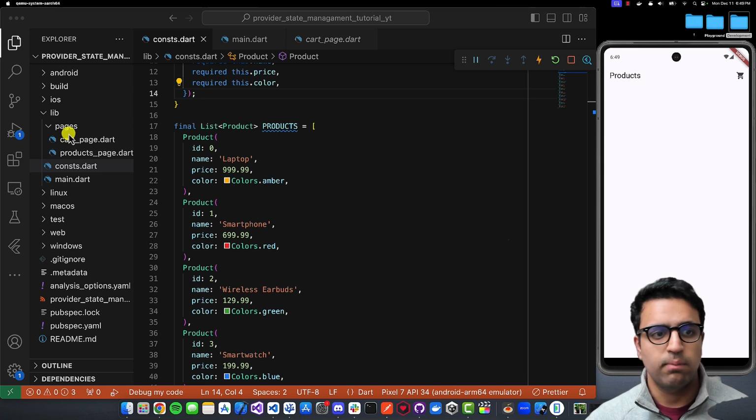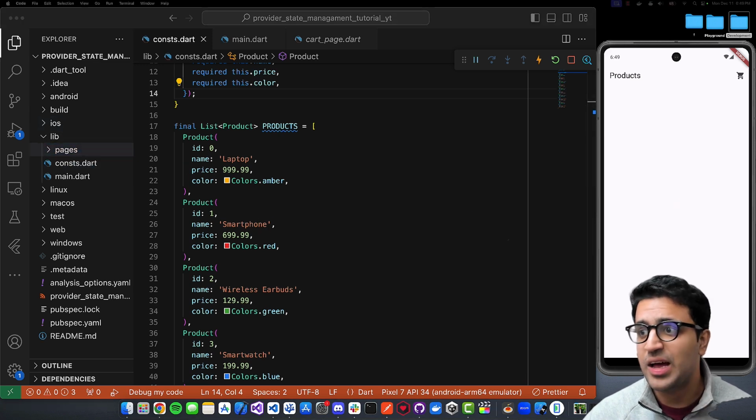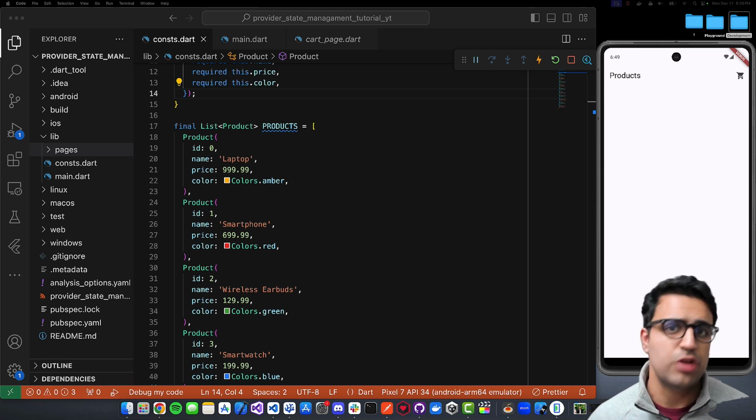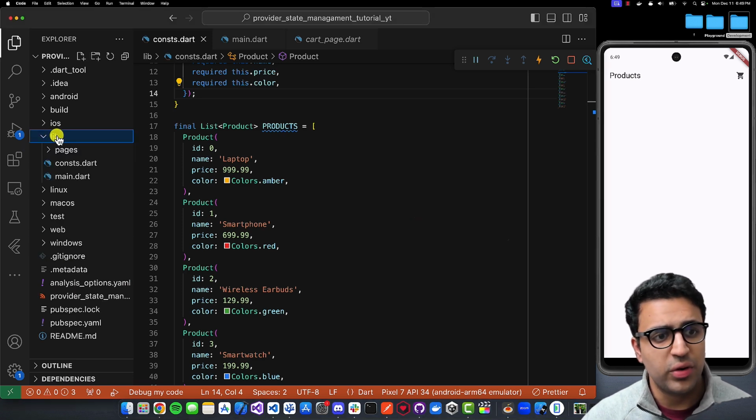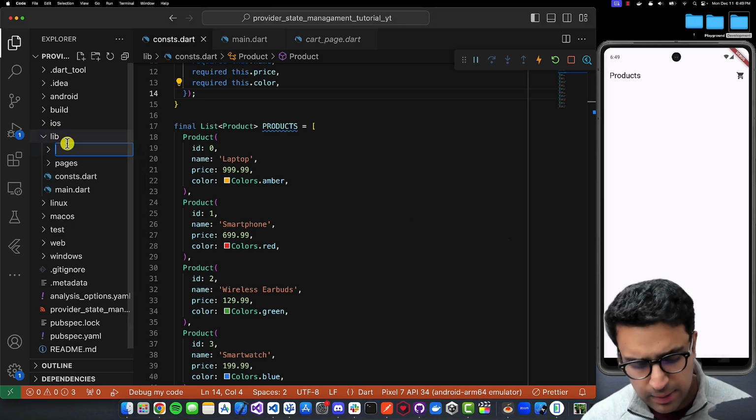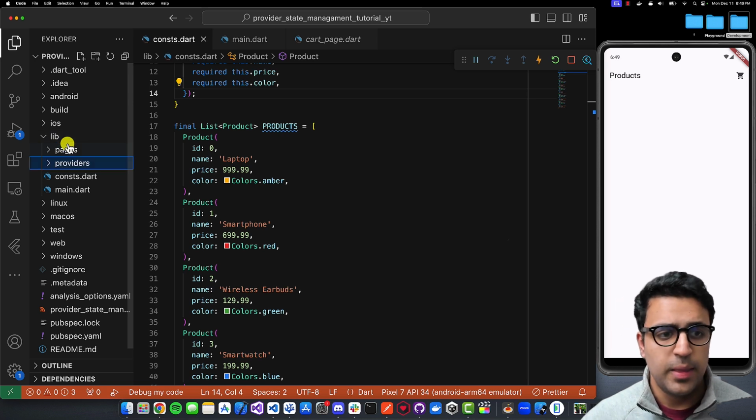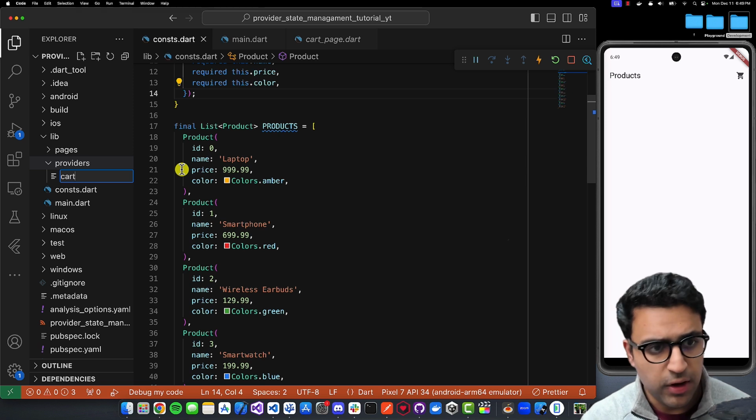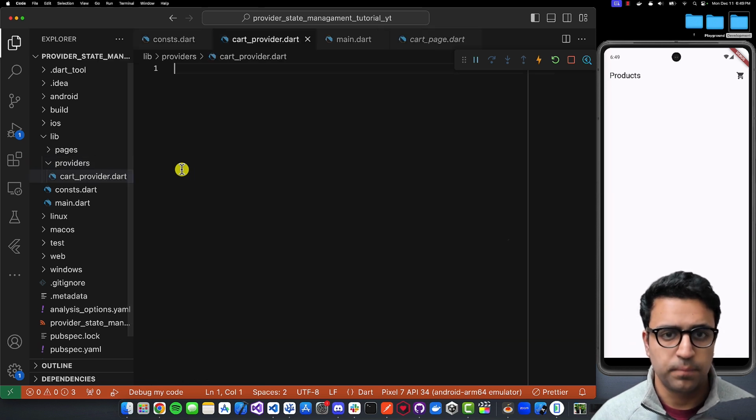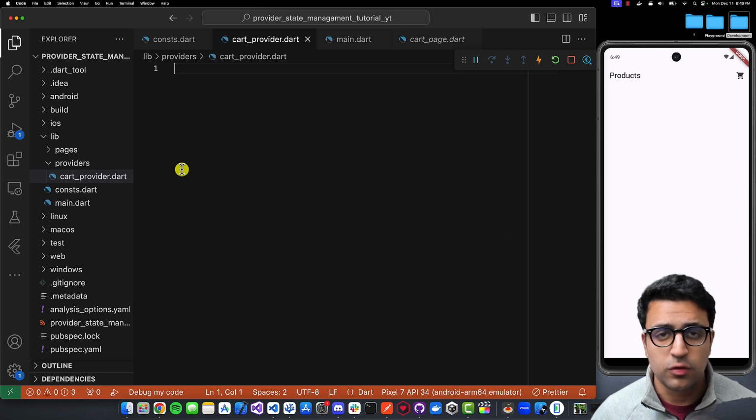So let's get going. The first thing that I'm going to be doing is showing you guys how you define a change notifier, what change notifiers are, and why we use them in the context of a provider. To get started, we can create a folder under lib, and I'm going to call this providers. Then here I'm going to create a new file, and I am going to call this file cart_provider.dart, like so.